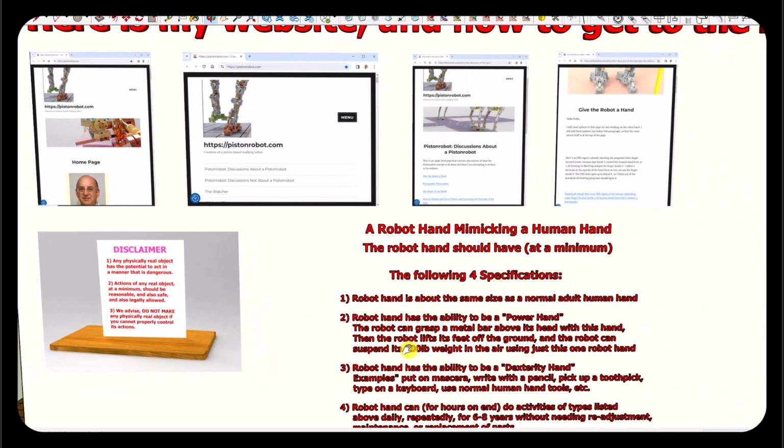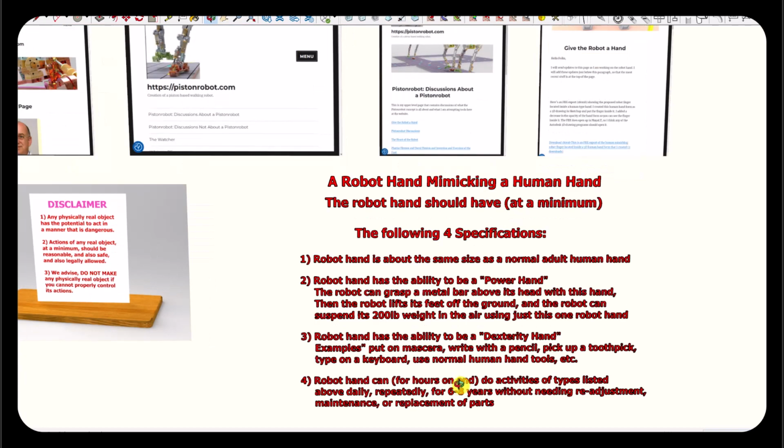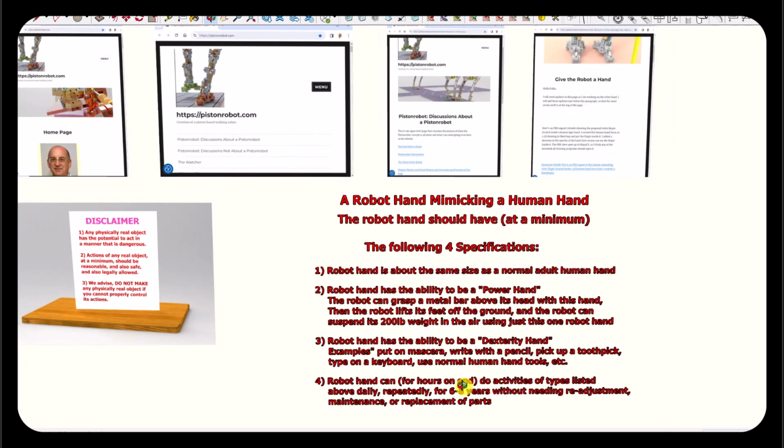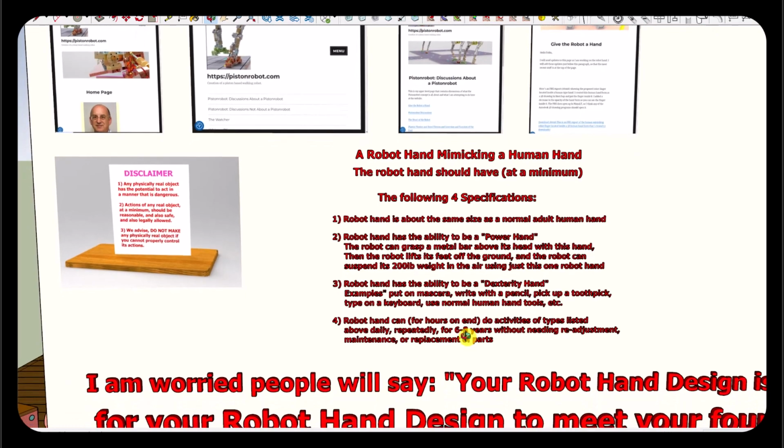I think a robot hand that anybody would want has to have these 4 features: the size of a human hand, the strength of a human hand, the dexterity of a human hand, and it won't wear out and quit working. And I asked some of my mannequins if they would give me a hand and help me with this poster, and they said sure, they would help out.